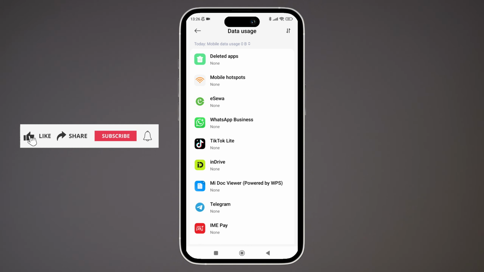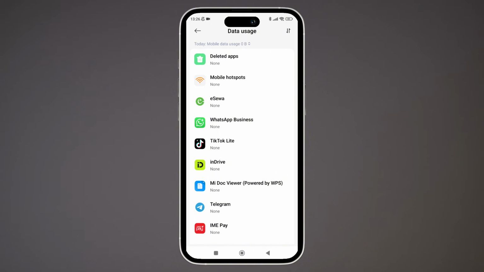And now generally on other Android devices, here in this section, you will see the option labeled as data saver mode. So there, if you see that option, then you can simply toggle on the switch to enable it. But as of right now, in this Android that I'm currently using, there is no data saver mode.